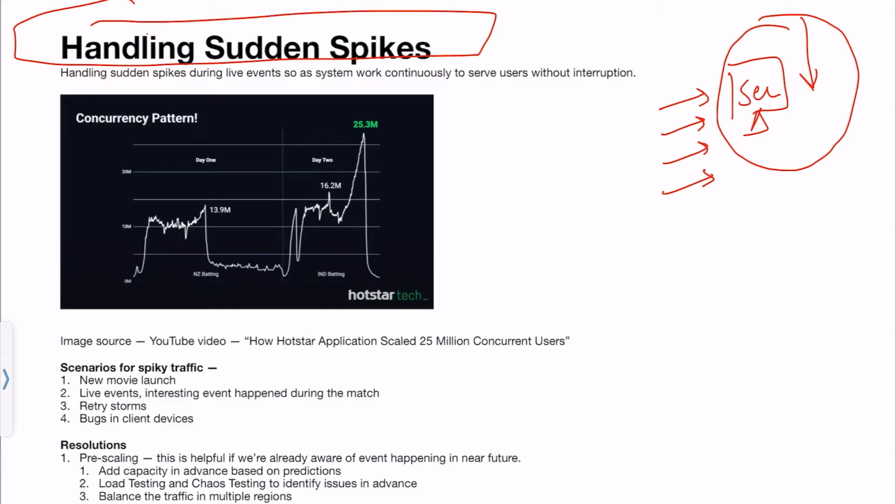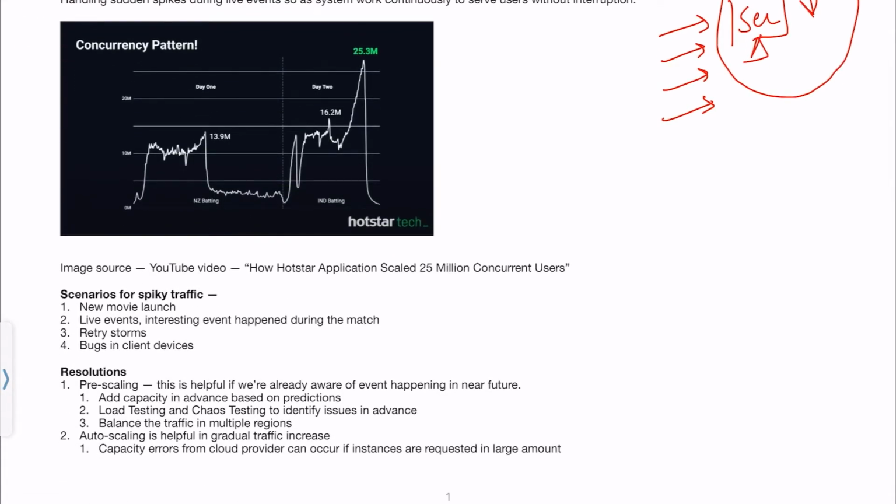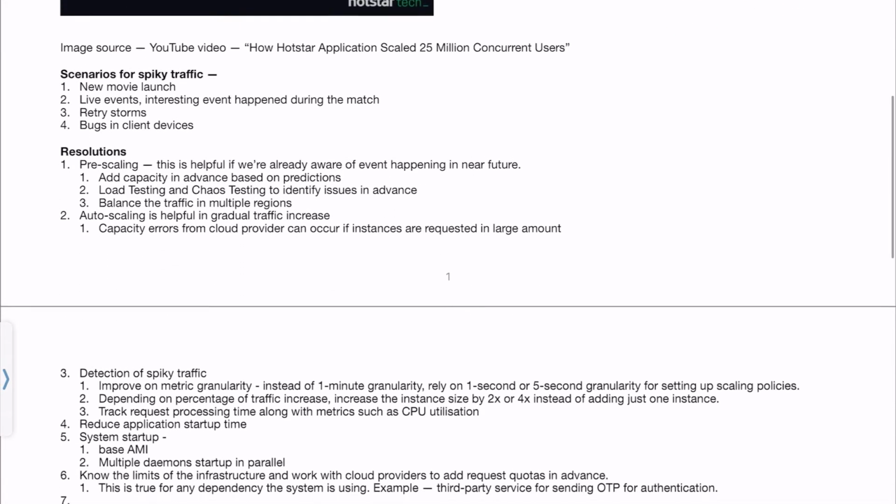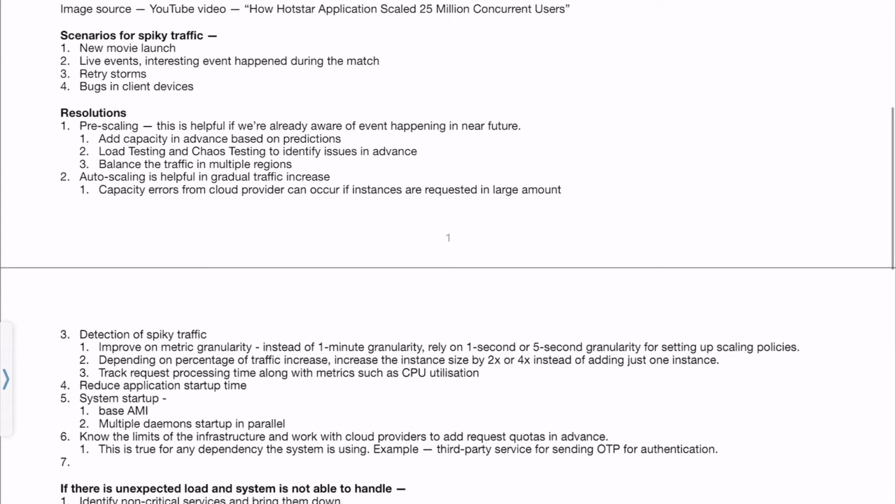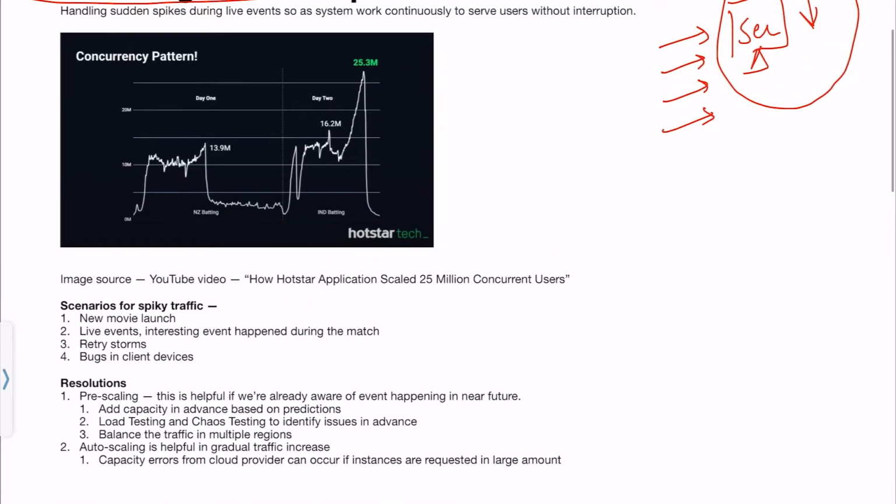We will discuss the use cases, like what are the different scenarios in which these bursts or sudden traffic can happen, and then different resolutions. What are the resolutions you can take beforehand so that you can avoid these kinds of scenarios? Another thing is, let's say these scenarios do occur, then how you can gracefully handle those issues so that not all users are impacted.